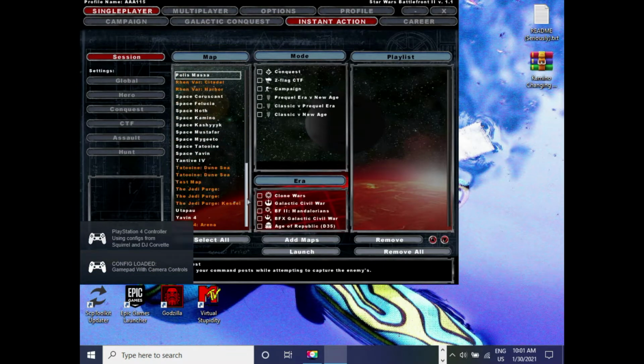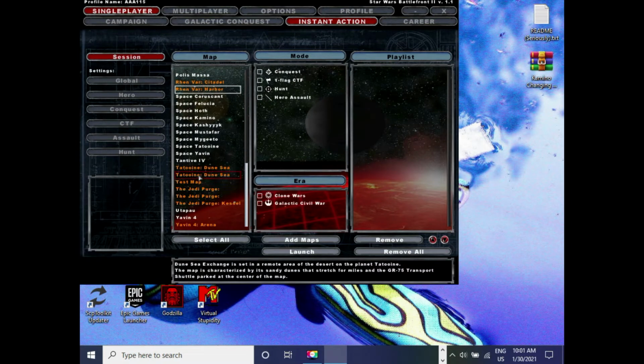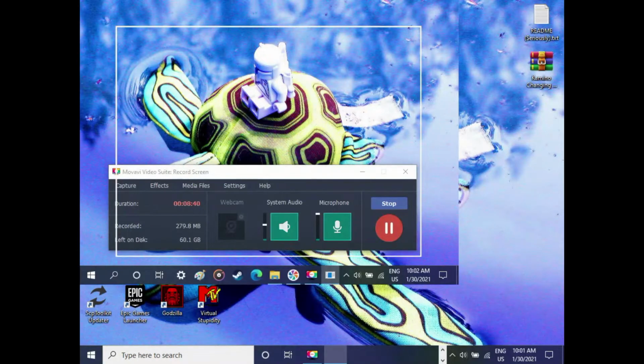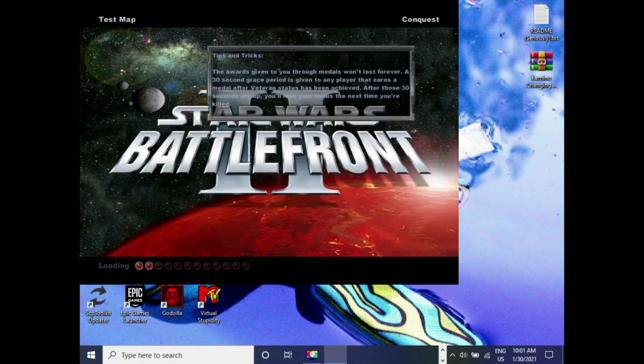Alright, so once you load up your thing, down here is test map. This is the map we just made, and there's the conquest. It'll automatically come with Clone Wars and Galactic Civil War. So I'm just gonna launch it in Clone Wars to show you what.